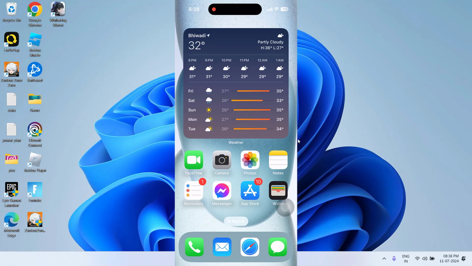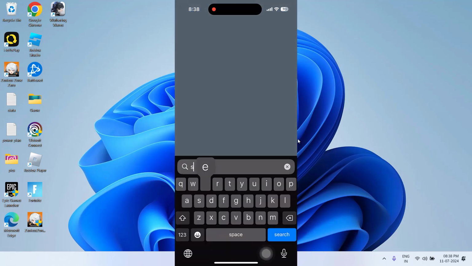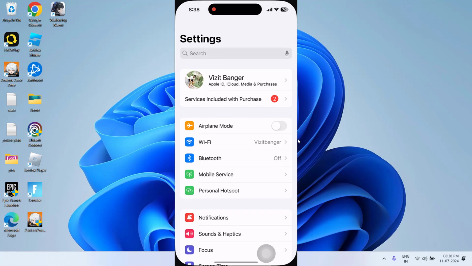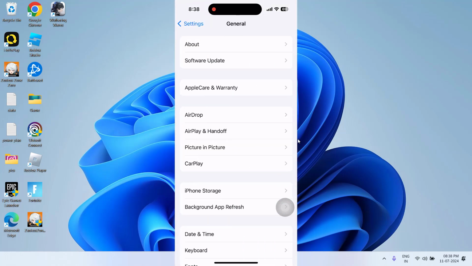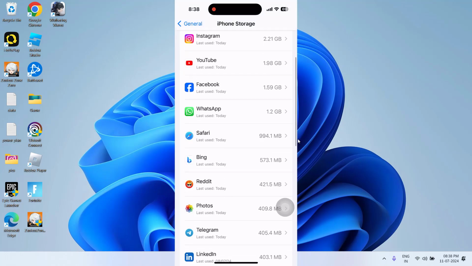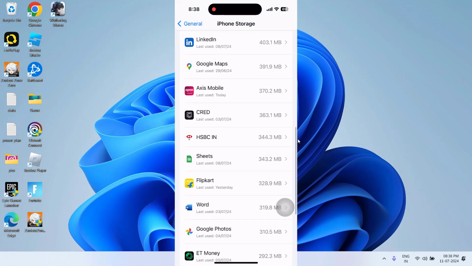First of all, on your iPhone device, you need to open the settings menu. In the settings, scroll down and click on the option General. Now click on the option iPhone Storage, scroll down and find the Messenger over here.